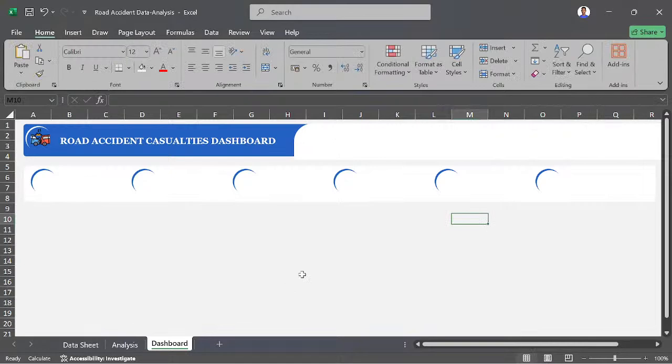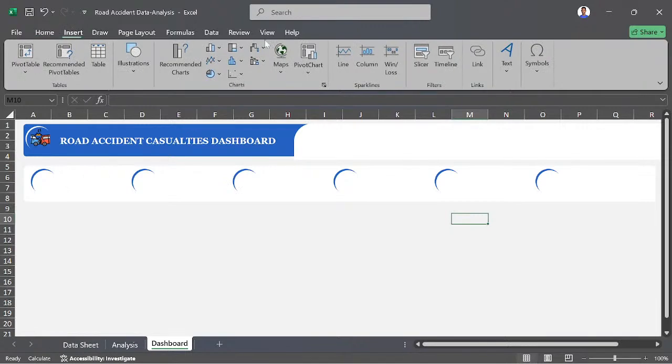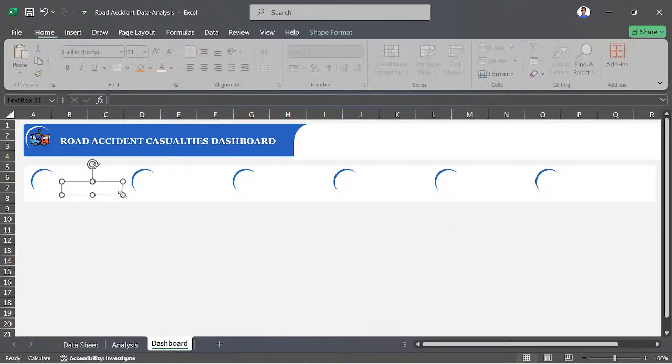So this is what we have. Then what we want to do is create a text box. With this text box, we are going to write the names and others over here. We come to Insert, click on Text, and select the text box.